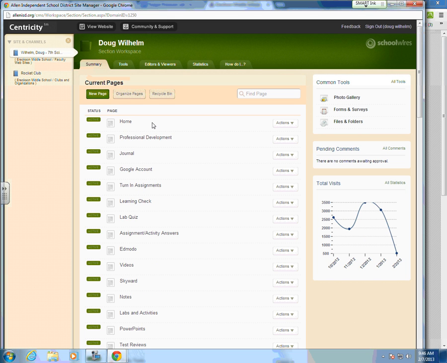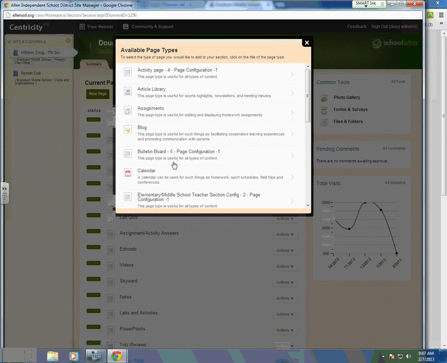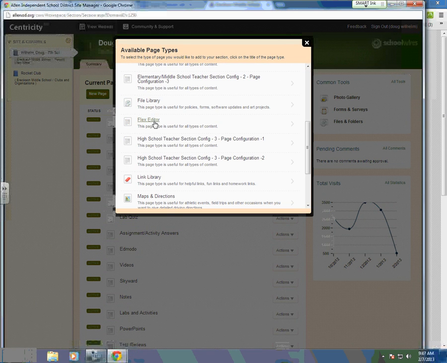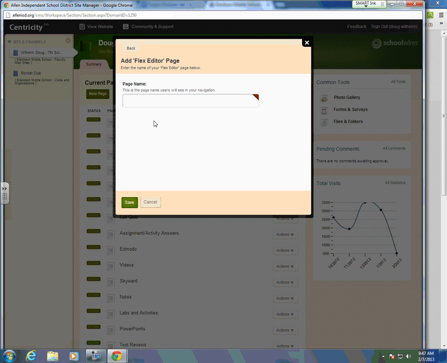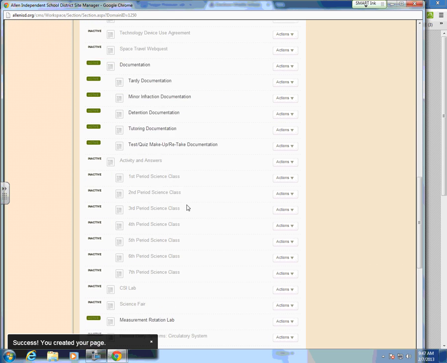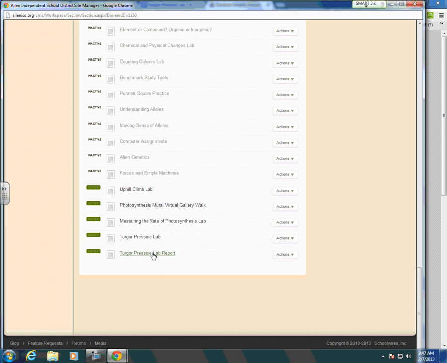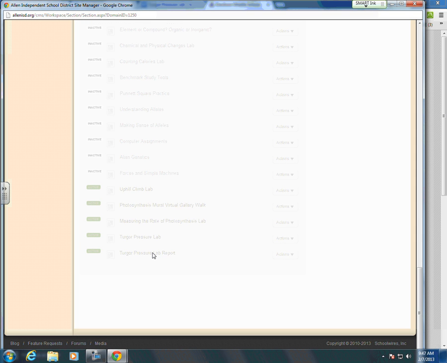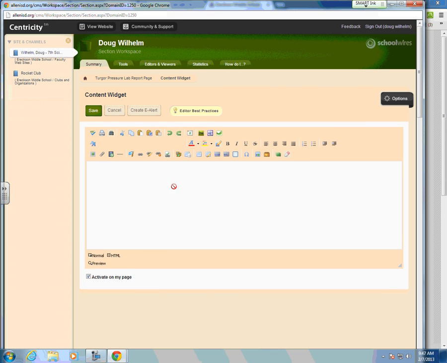And then, as I've stated in previous videos, I always like to create a brand new page for assignments, because you can always delete the pages or inactivate the pages. So I click New Page. I want to click Flex Editor. This is the easiest page to use. It's a blank page. Type in the title of the assignment. Hit save. Now all I have to do is scroll to the bottom, and it'll have my turgor pressure lab report. Click on that page, and I can start to manipulate this page however I want to.